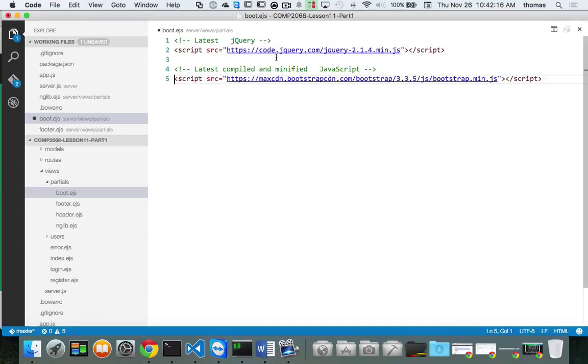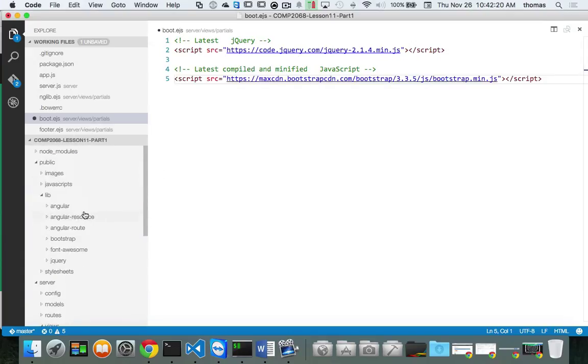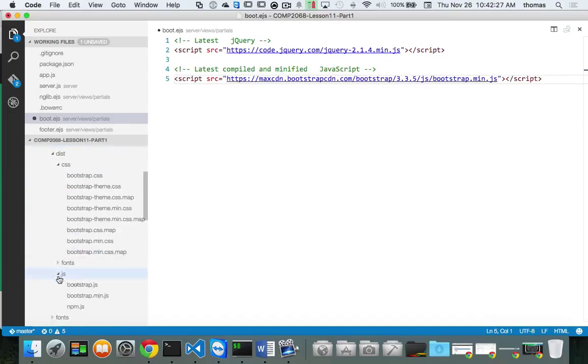And I want to realign the jQuery file and the Bootstrap file so they're local, and I know that they're inside my public lib Bootstrap dist CSS or JS for JavaScript, right? Bootstrap.min. So that's what I have to do here. So instead of public lib, because I know public is in my root, since it's inside my app.js, it's been added to the path, I don't have to put my public folder in there at all. Right, so that's the first thing.